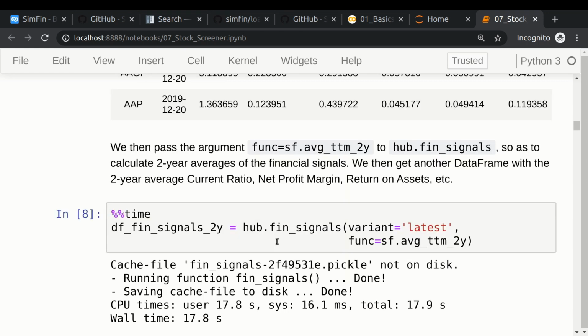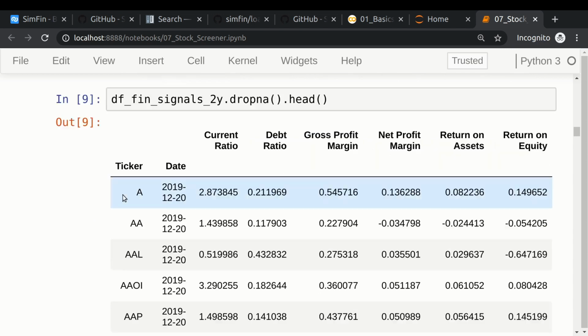We can also calculate these signals using 2-year averages so that it smoothens out, for example, the net profit margin for the last 2 years instead of just for the last year. And we get a data frame that looks almost the same. It has just more smooth data.